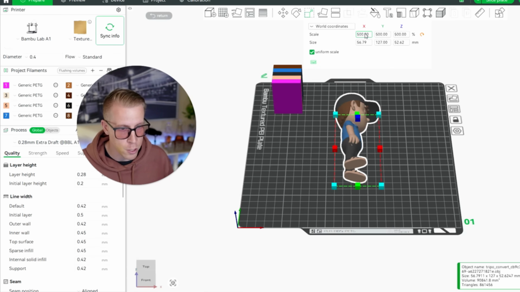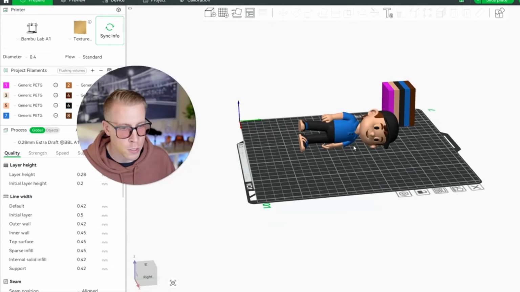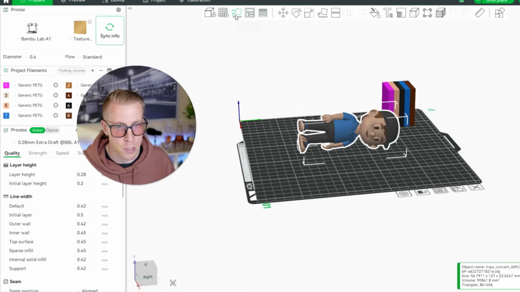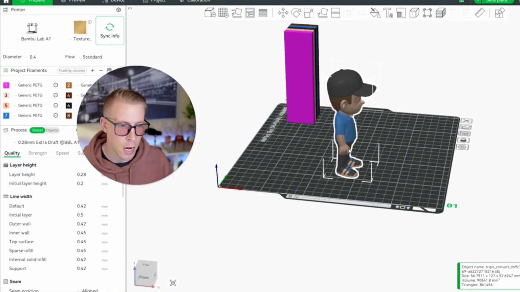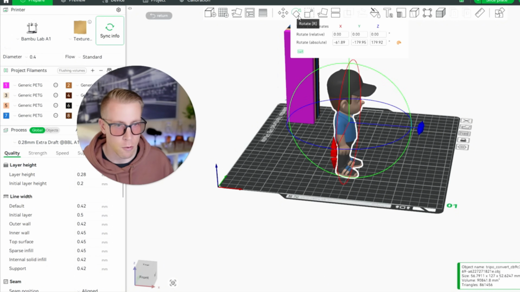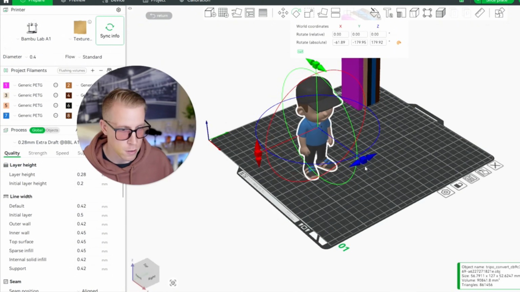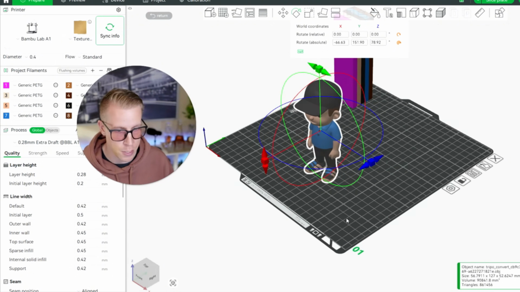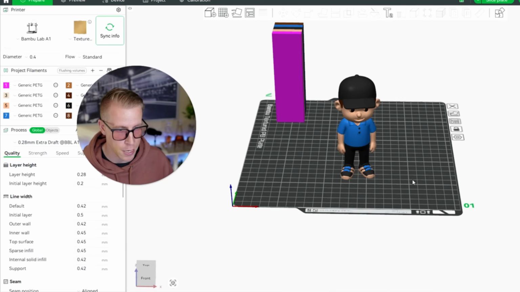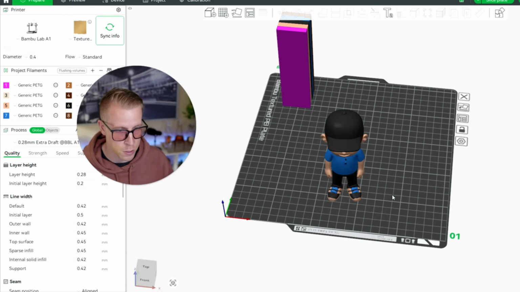I'm going to increase the size. And then we are going to highlight it, and click on Auto Orient. I'm going to face it forward, so we're going to rotate this. And again, you don't have to do this stuff. I just like to do it so that I can look at it as it 3D prints. So then we're going to put it right here.